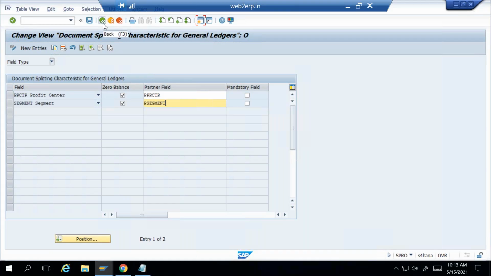So when we are activating document splitting, we need to configure all the things, active, passive and zero balancing, is it? So you don't need to configure anything. As I told you, we are not telling the system for active, passive. At most, we are telling the system the zero balance clearing account. When you activate document splitting, you don't need to activate one by one. Automatically, all these things are active.